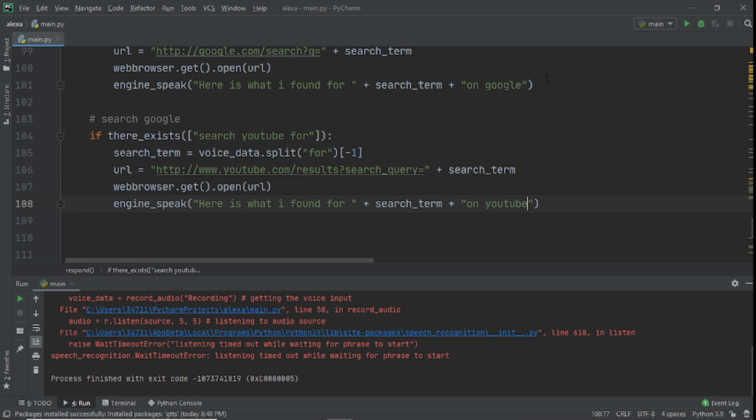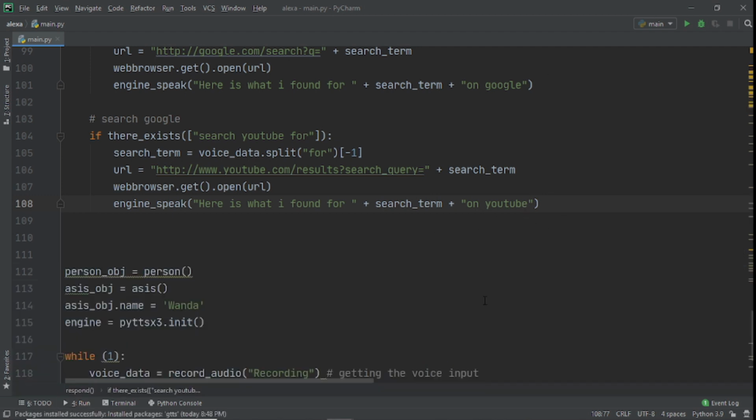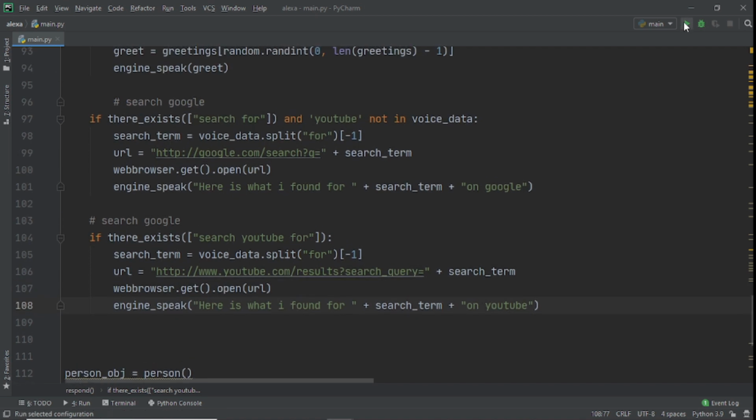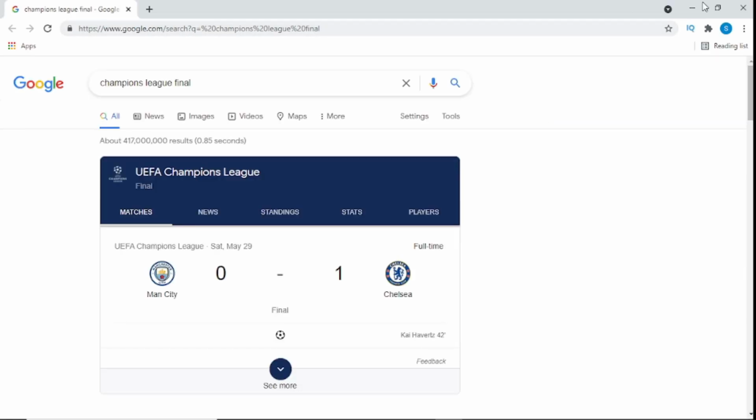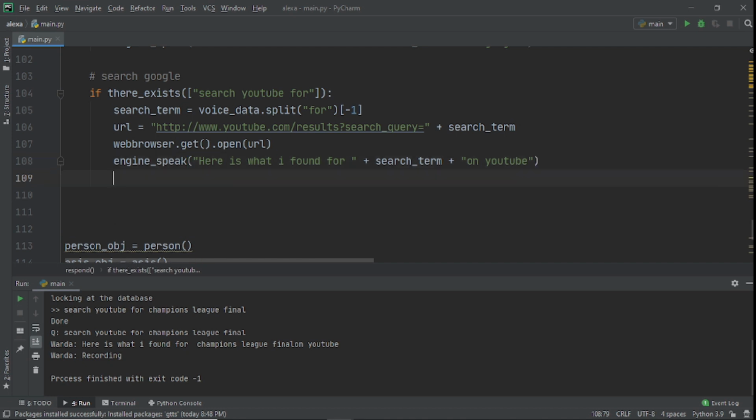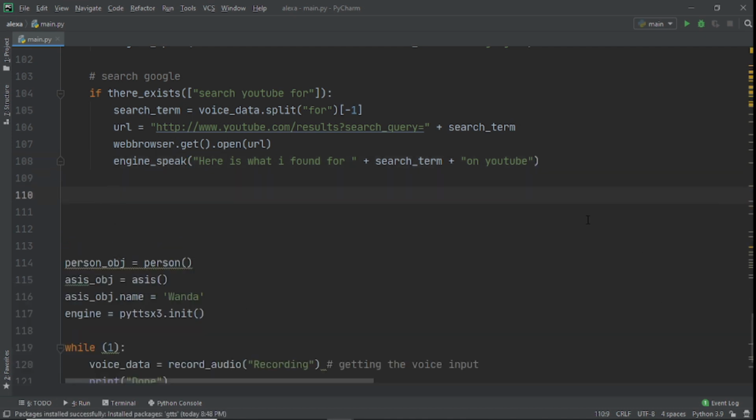Hopefully my computer doesn't do whatever just happened right now. Don't really know what that's all about, but yeah. Let's run it again. I'll say search for Champions League final. Yeah, so guys, we can see it's working out perfectly, and that's it for this tutorial.